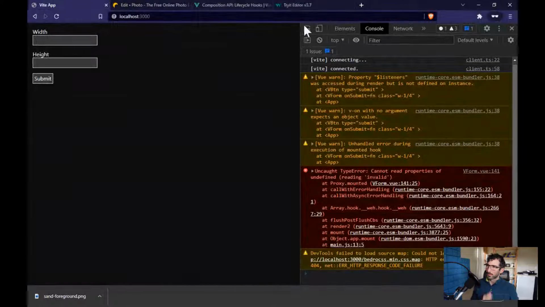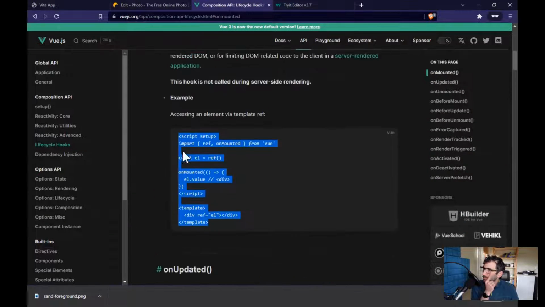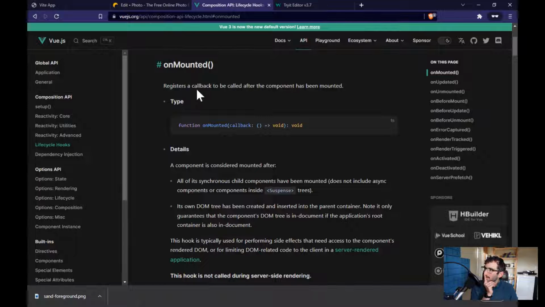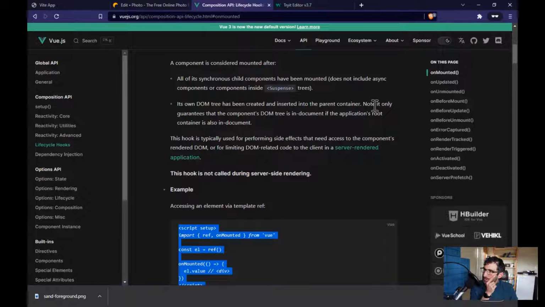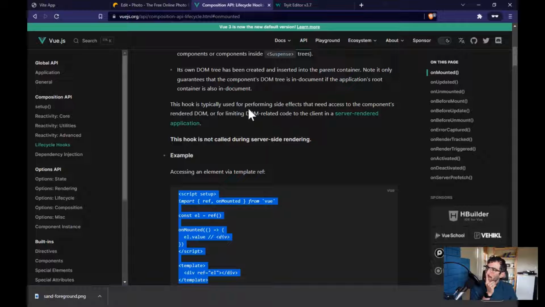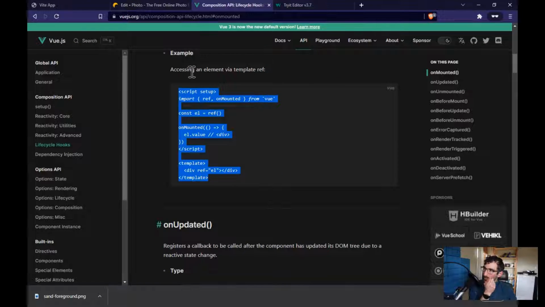Very interesting. So, Vue hooks. Why is this not working for me? Register callback to be called after the component has been mounted. Component is considered mounted after all of its synchronous child components have been mounted. Okay. Its own DOM tree has been created and inserted. This hook is typically used for performing side effects that need to access the component's rendered DOM, which is what we want because we need to add an element to the page. Access an element via template refs.